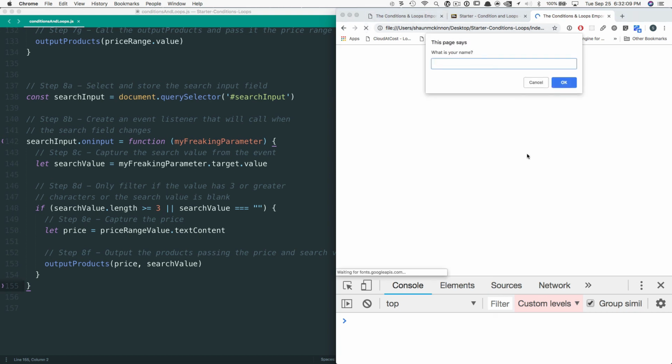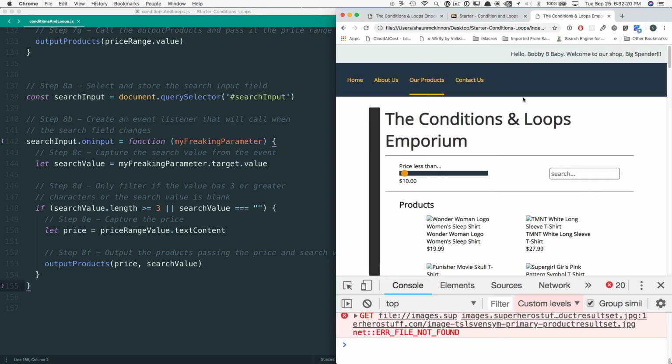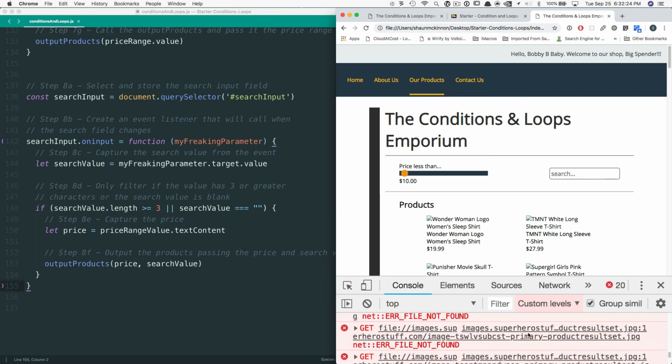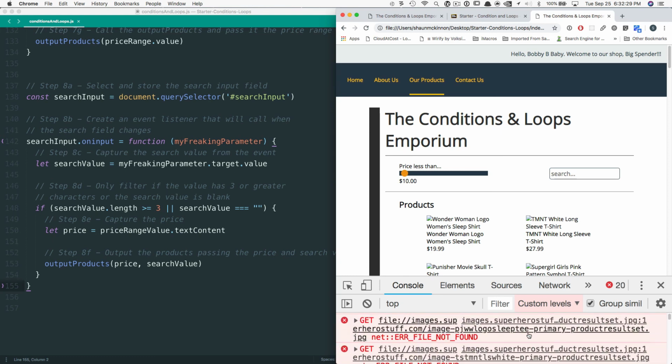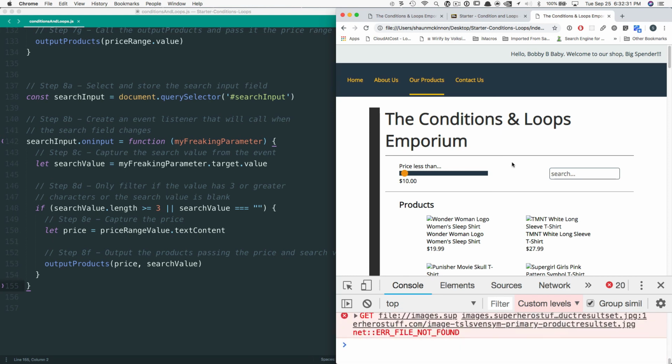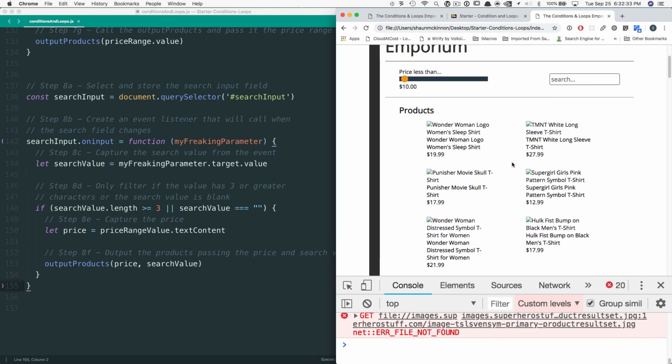If I refresh, let's see if anything blows up. So what is your name? Bobby B. Baby. Okay. Are you here to shop? Hells yeah. Hello, Bobby B. Baby. Welcome to our shop, Big Spender. All right, looks like we are getting some errors based on the image source. Just ignore that. That's nothing we can really do about it. Whatever the reason, it's probably because it's not picking up the HTTPS for it, so we're not getting what we want out of it. That's fine though.